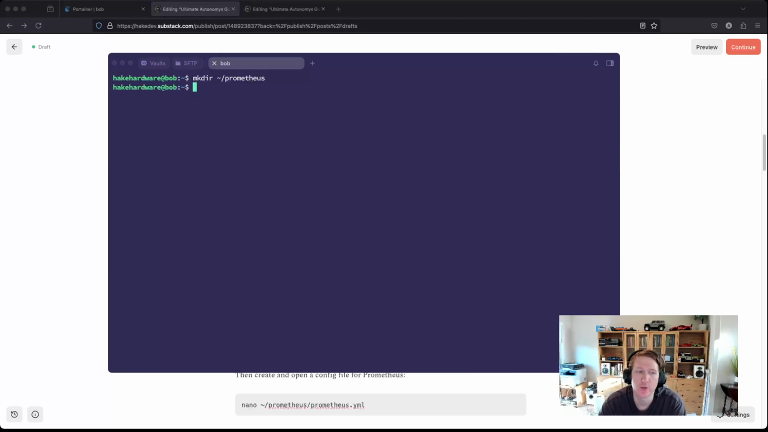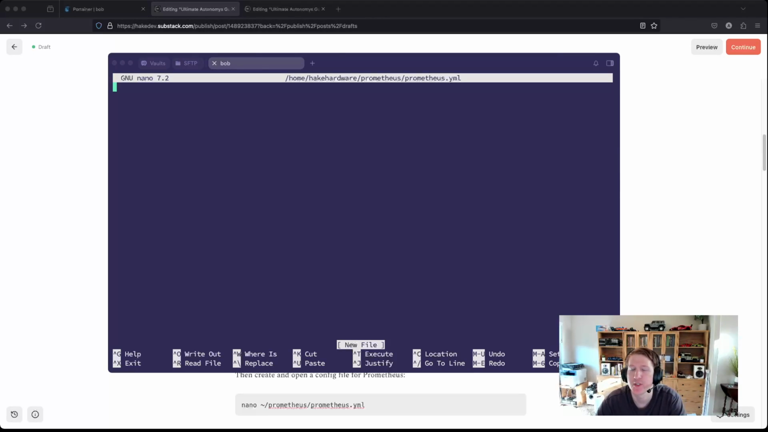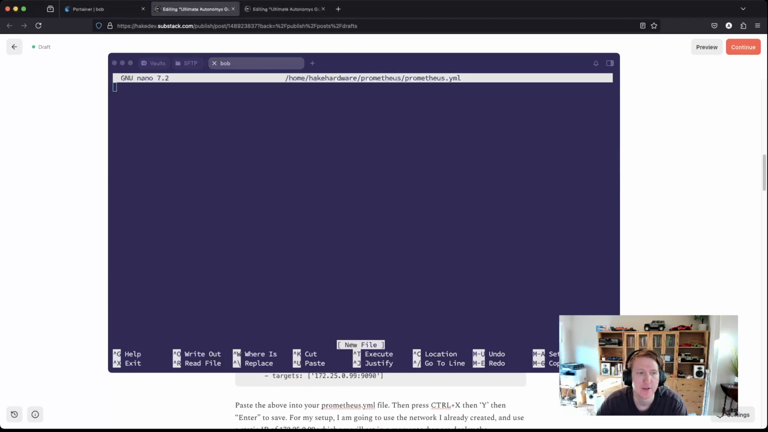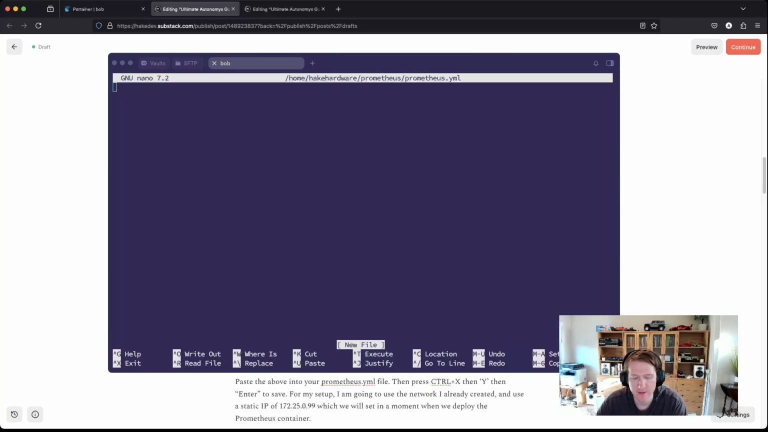And then we're going to want to create a YAML file for Prometheus. So we'll do nano, home directory, Prometheus, and then prometheus.yaml. And from here, we can just paste in this for our config. So what we're doing here is we're setting up a global variable for our scrape interval, which means 15 seconds. So every 15 seconds, it's going to get metrics from its different jobs.